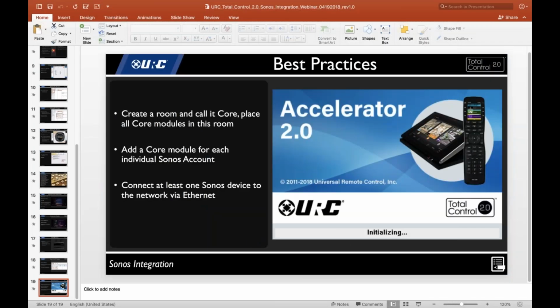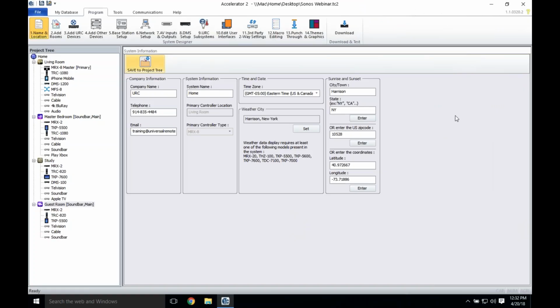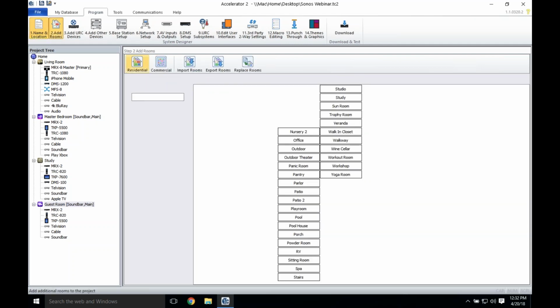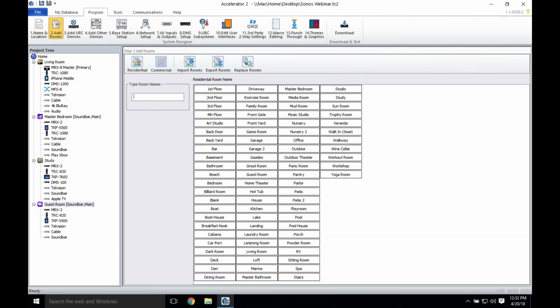So what we'll do now is we're going to jump into the software and see how to program all of this in real time. So first thing we're going to do is add that recommendation that I told you guys. So I'm going to go into step 2. I'm going to go to type room names, and I'm just going to type in core. Hit enter on my keyboard, and there is my core room.